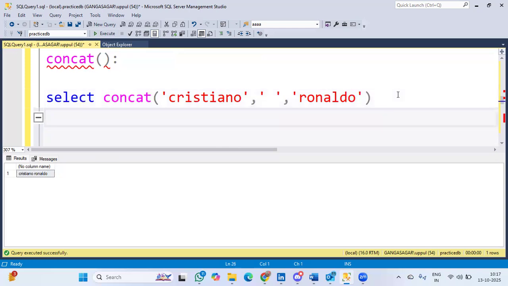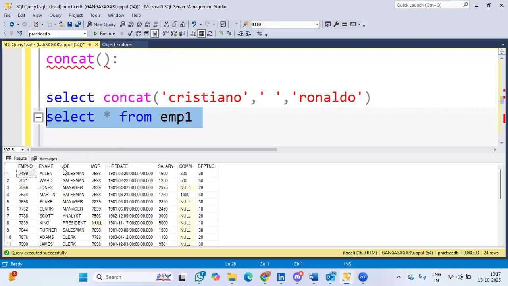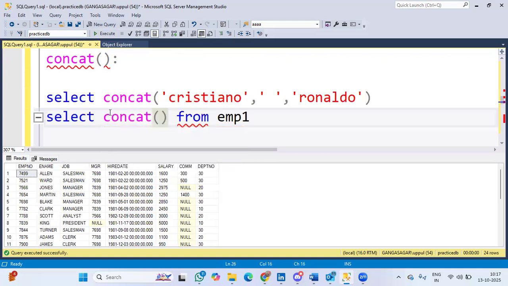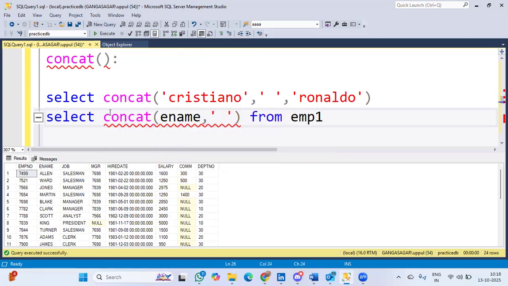The same way we can work with the tables. Suppose in my employee table, I have the employee details. I want employee name and job to be concatenated, with the separator comma. In that case, we use the concat function on these columns. First, I want employee name, then the separator comma, and next the job.